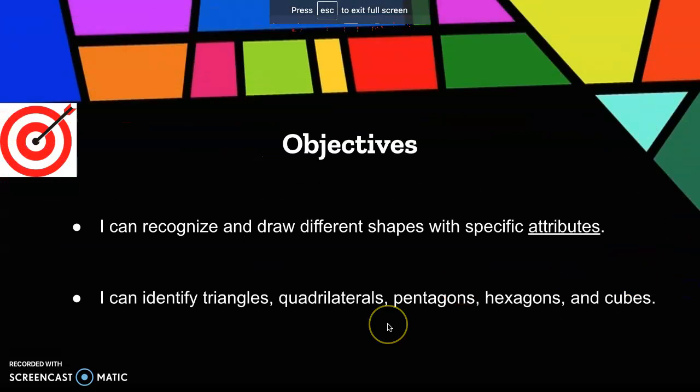All right, so our objectives for this lesson are: I can recognize and draw different shapes with specific attributes, and I can identify triangles, quadrilaterals, pentagons, hexagons, and cubes. Let's say it all together. Ready? I can recognize and draw different shapes with specific attributes, and I can identify triangles, quadrilaterals, pentagons, hexagons, and cubes.